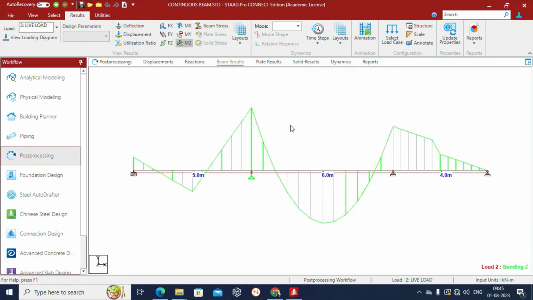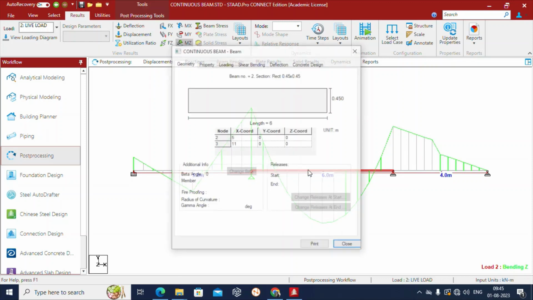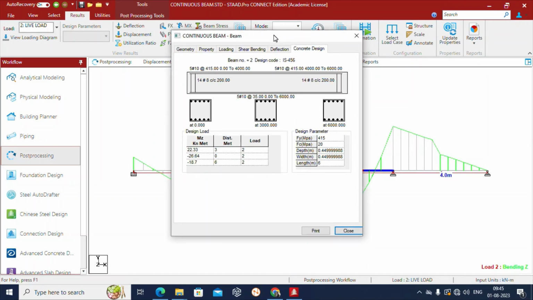Here I want to discuss one thing with you all. Just click on this post processing and double click on any one of the beams, and in the concrete design, here you can see the STAAD Pro has designed as per Indian Standard Code, and it has assigned 5 bars of 10 mm dia at the top and 5 bars of 10 mm dia at the bottom, and the shear reinforcement is of 8 mm dia.